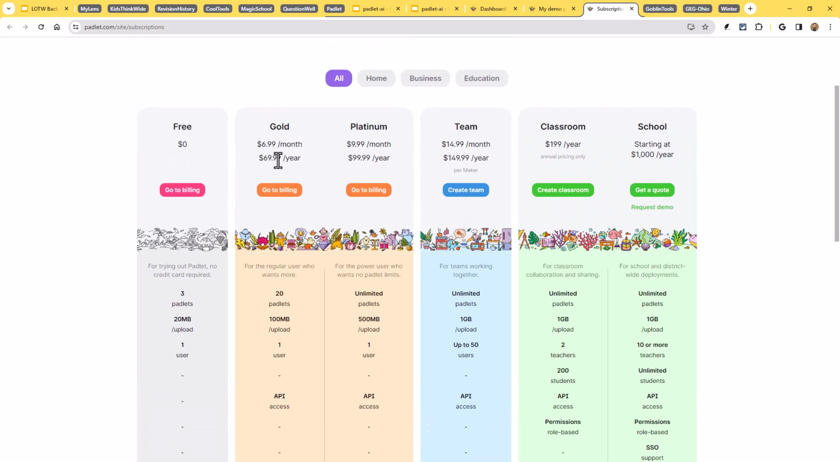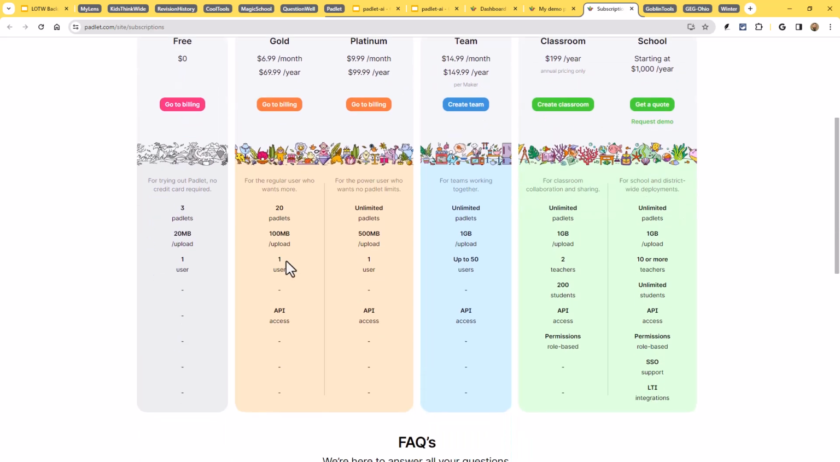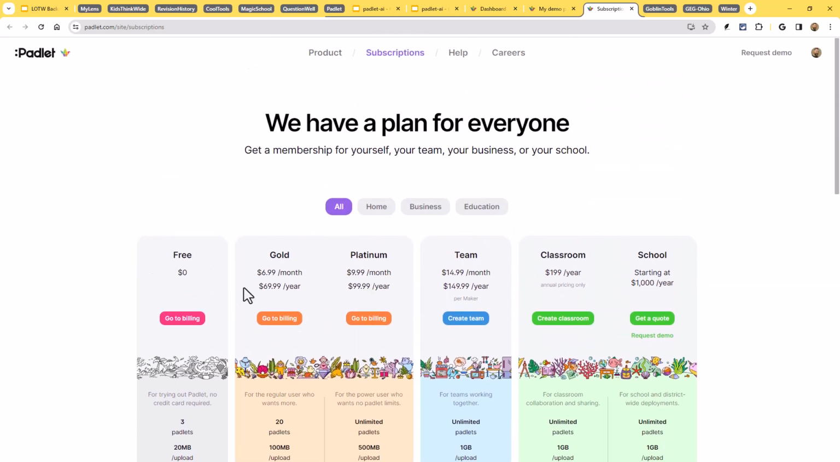There are multiple paid versions of Padlet that provide you a lot more flexibility with how many Padlets you have and how large the content can be on those. But even with the free version, this is a wonderful, powerful tool to allow us to do text-to-image generation. All right, good stuff.